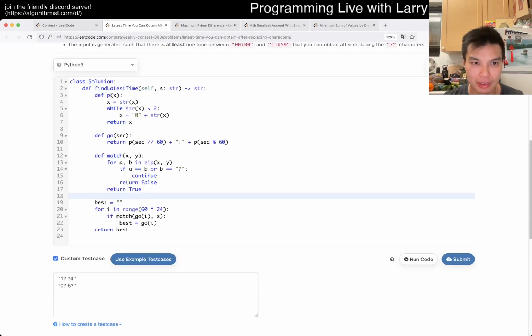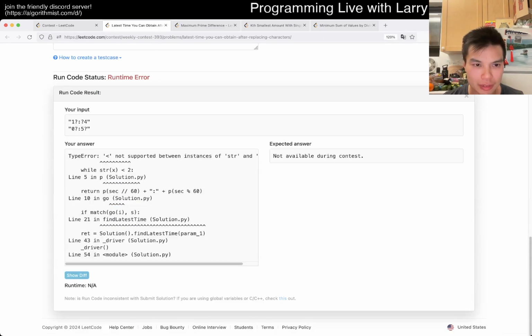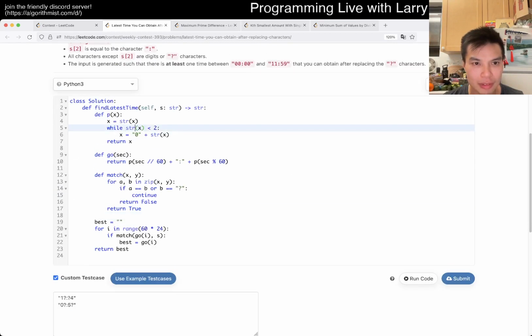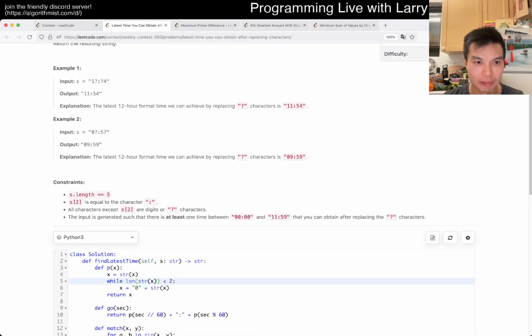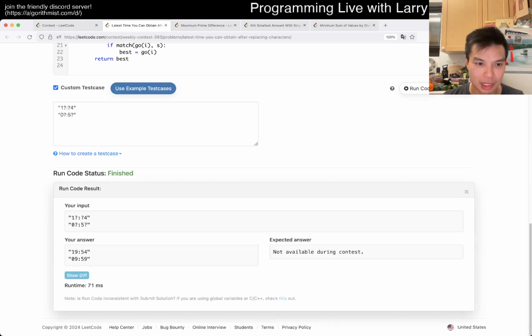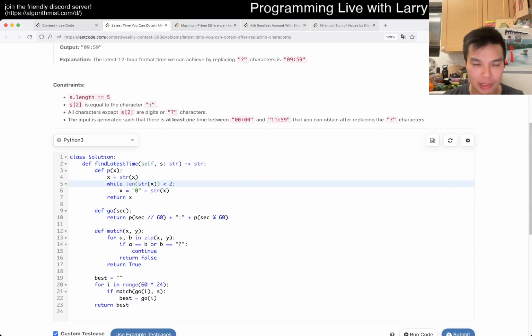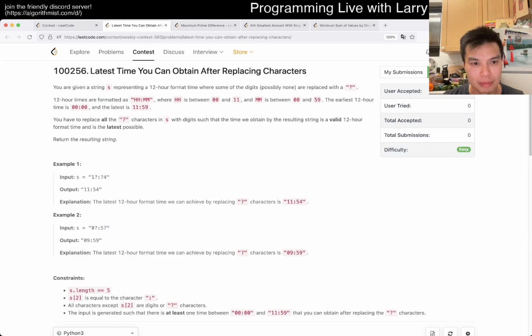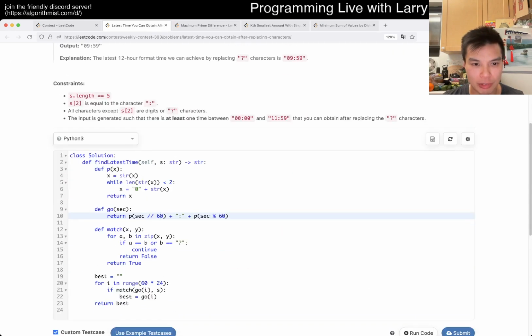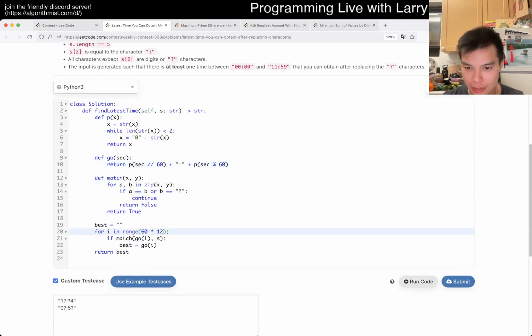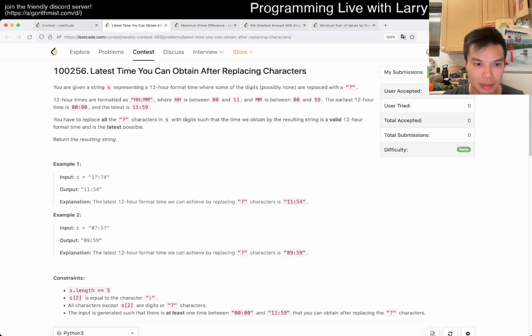Line 5. Oh man, why am I so... There's just too much code that I'm writing, and I'm writing in a dumb way as a result. 11:54 is not quite right. Oh, it's a 12-hour format. Okay.